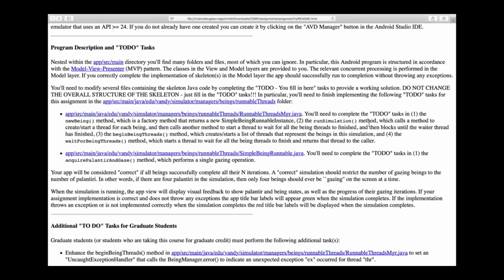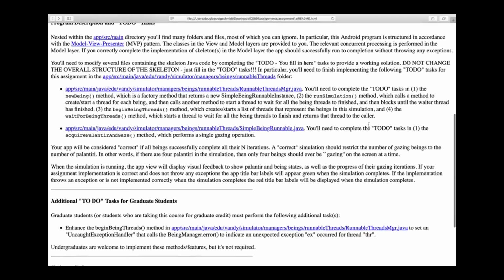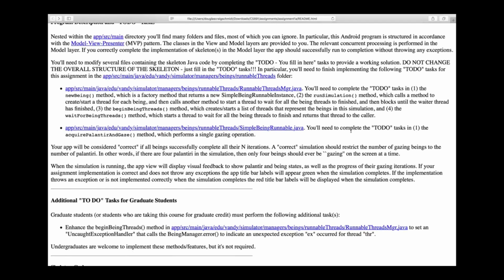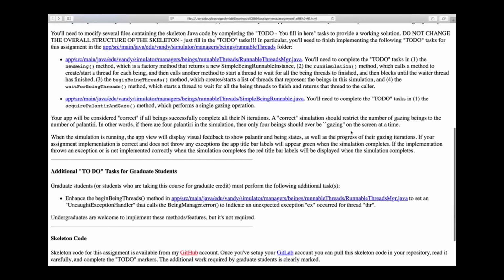There are 4 to-do tasks in RunnableThreadsManager.java. They're summarized here, and I'll describe them in a second. And then there's a single to-do task in the SimpleBeingRunnable file. And we'll look at that also in just a second.